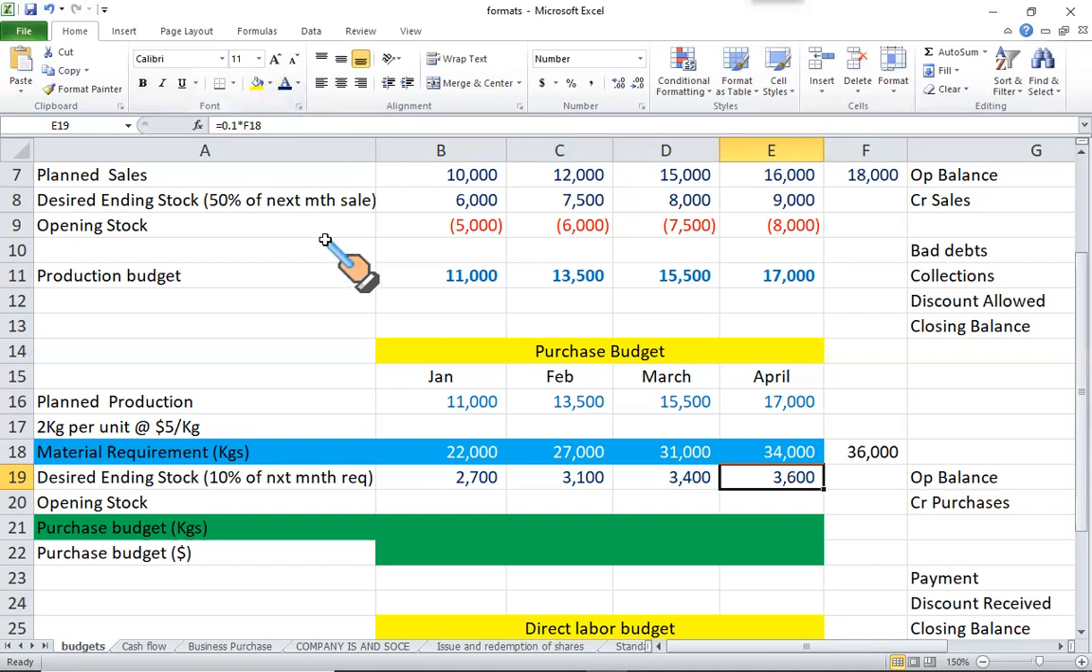Now listen, I need 22,000 kgs for production in order to support the January units of production. And I want 2,700 as per my stock policy. So I should purchase 22,000 plus 2,700, that's 24,700 kgs of material. Material required for production and material required to fulfill the closing stock policy. 24,700. Do not forget, we will have some opening stock of raw material that needs to be deducted.